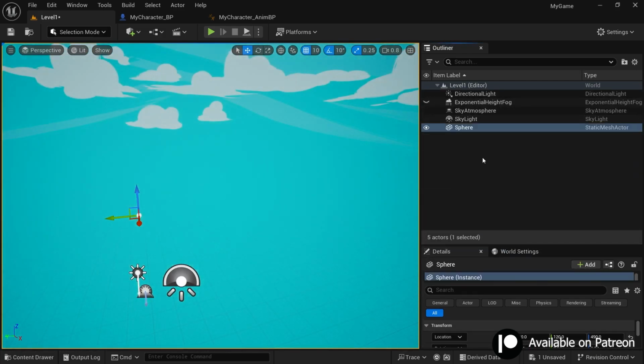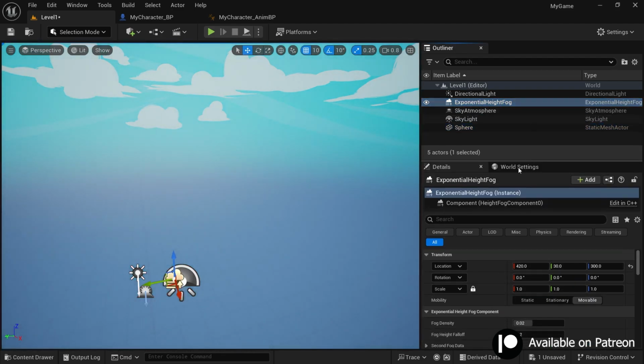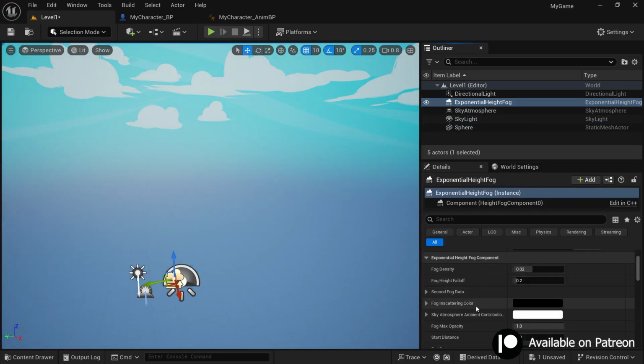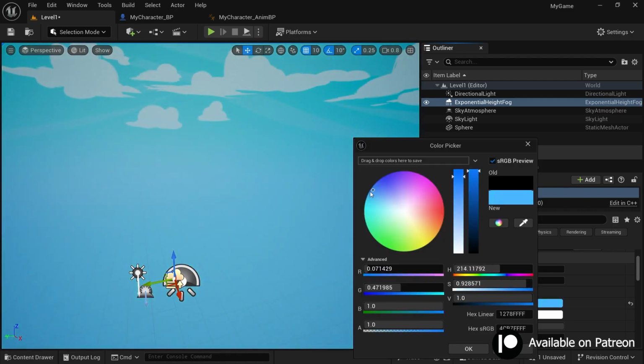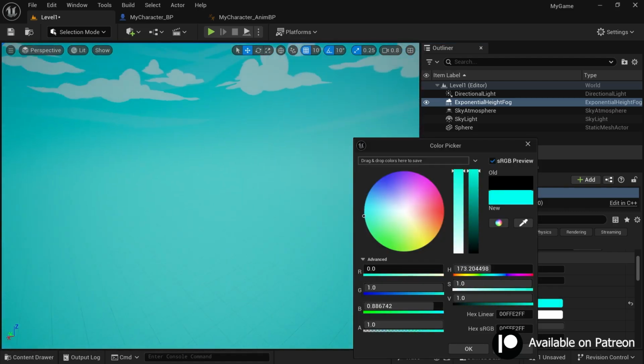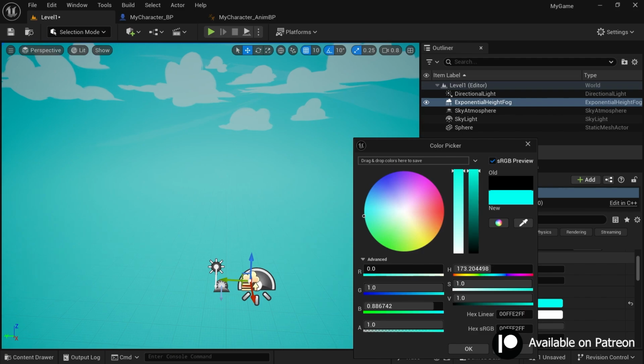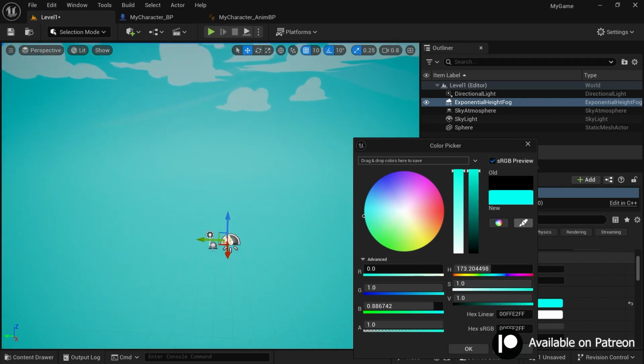Now if I hide this height fog, you can clearly see the difference it's creating at the ground level. So what we're going to do is blend this height fog color with the skybox color. In the detail panel, from here you can adjust the height fog color. Here you can see how it changes the color. You can also use this eyedropper tool and take a color somewhere near the skybox color which you want, so it will adapt the color more accurately to blend with the skybox.